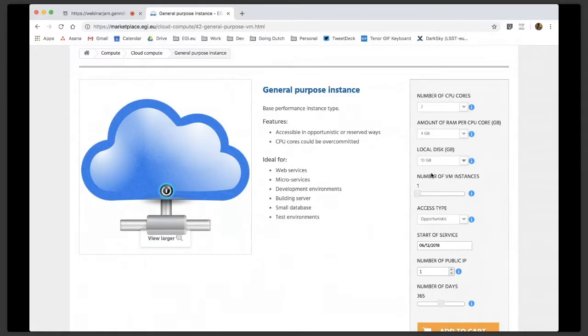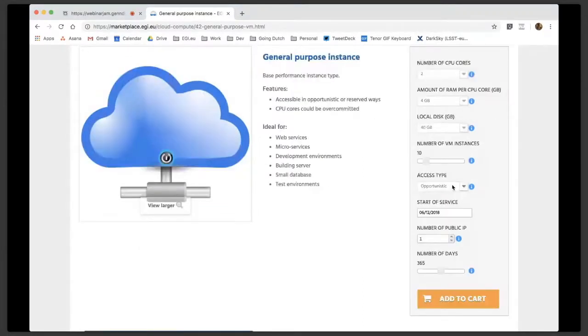The number of VM instances, you can scale up and down. For this step, we'll just select 10. Access type is important: it's either opportunistic or reserved. If you select reserved, that means you want to run a 24/7 service, meaning that it can always be available. If opportunistic, it's something like batch processing of files, for example, that doesn't need to be in an operational setting, but can run whenever there's availability of resources.